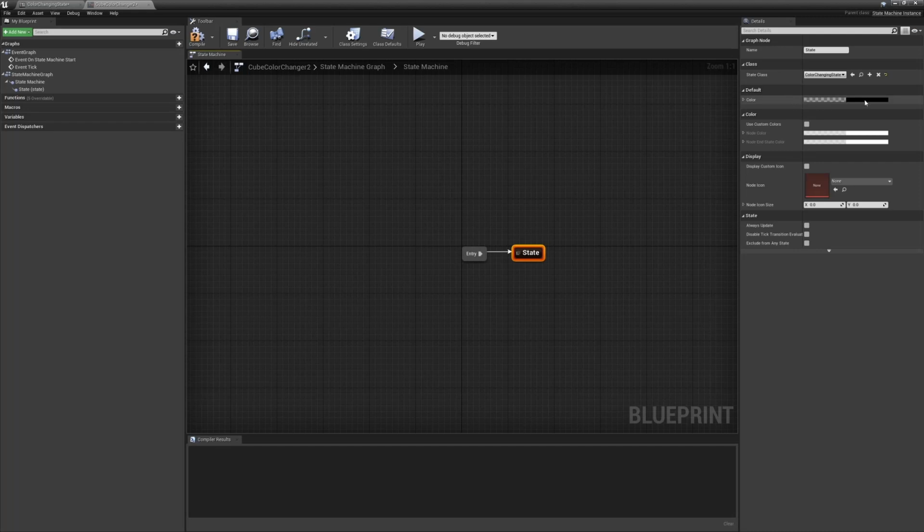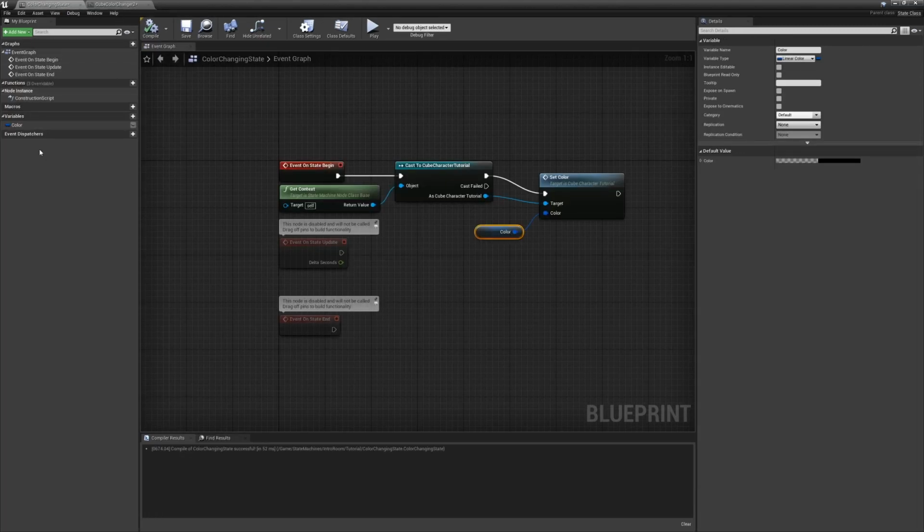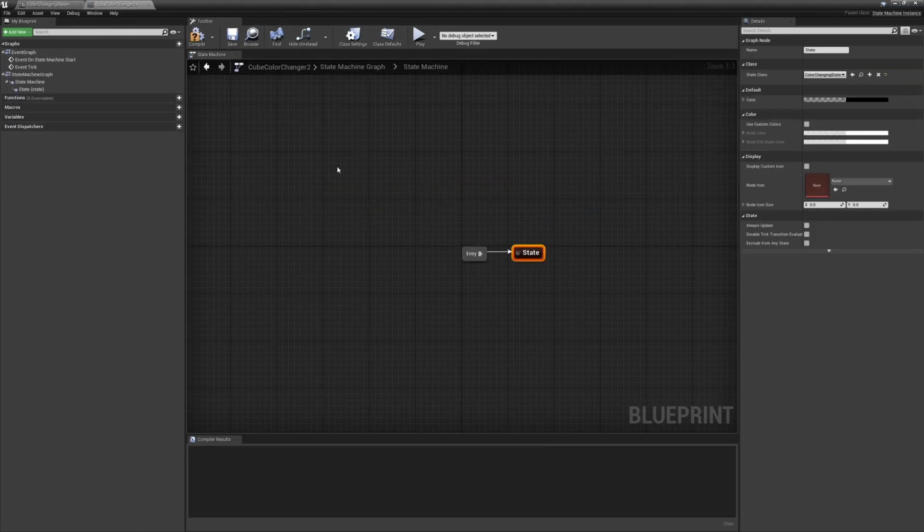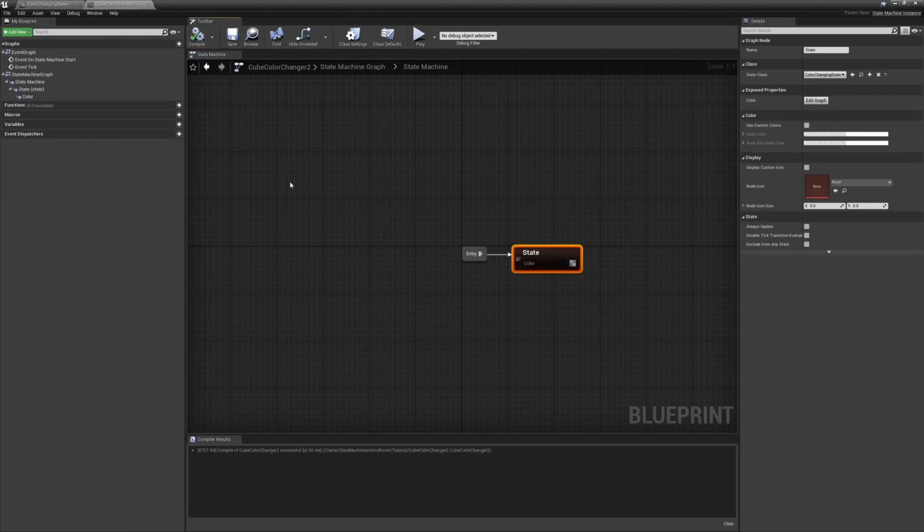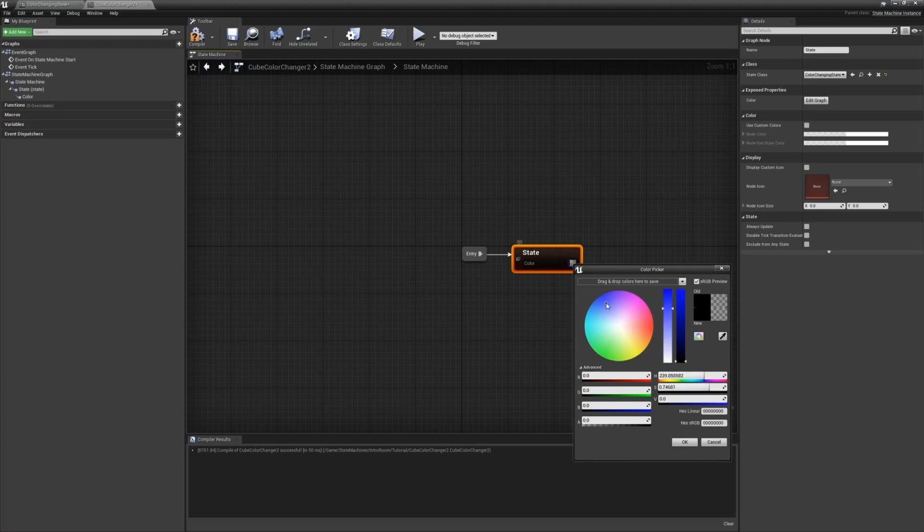This is one way of setting it, but instead of doing that, I'm going to show you an easier way for reusability. Let's go back to our state class, and where the variable is defined, there's the Make Visible button over here. If we click that and then compile, go back to our state machine and compile this, you'll see the color is now exposed on the node directly, which means we can set the color just by clicking on it. And let's put it to blue.